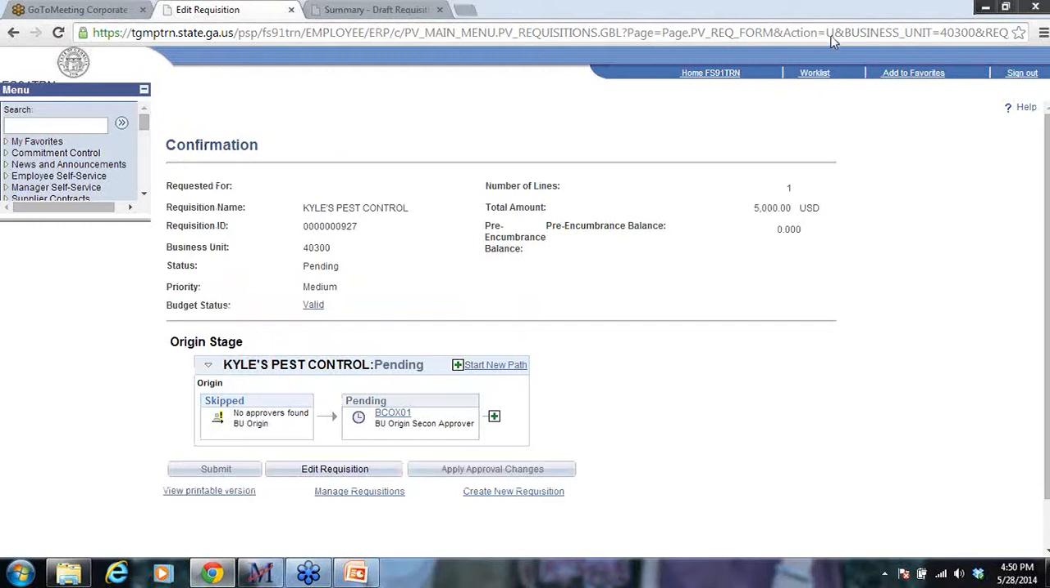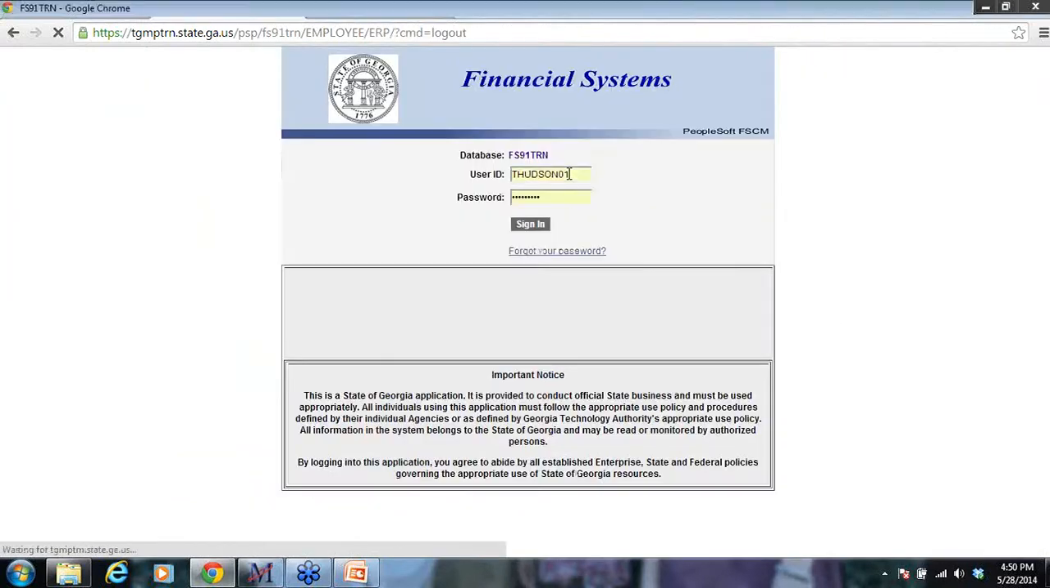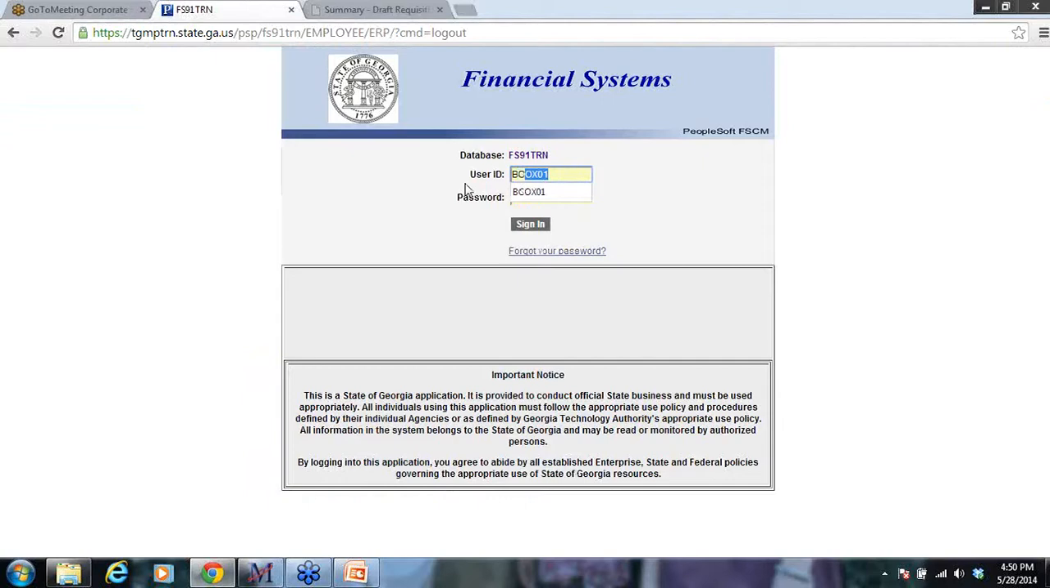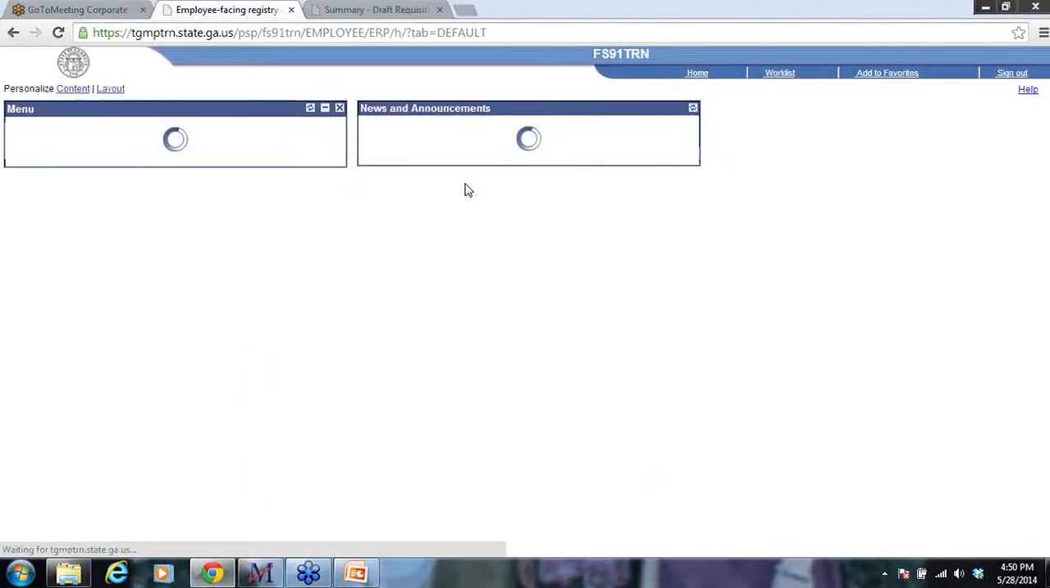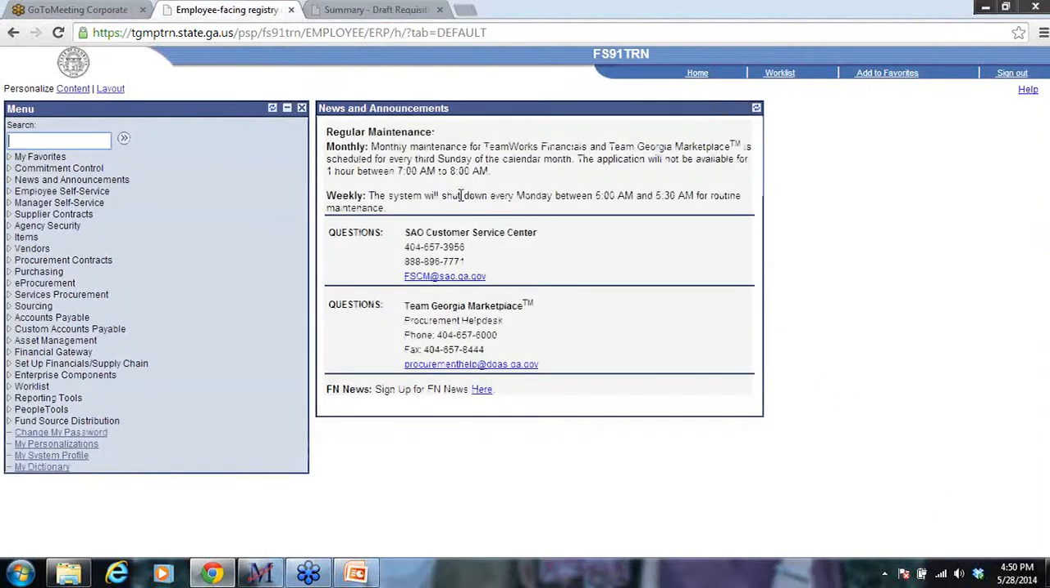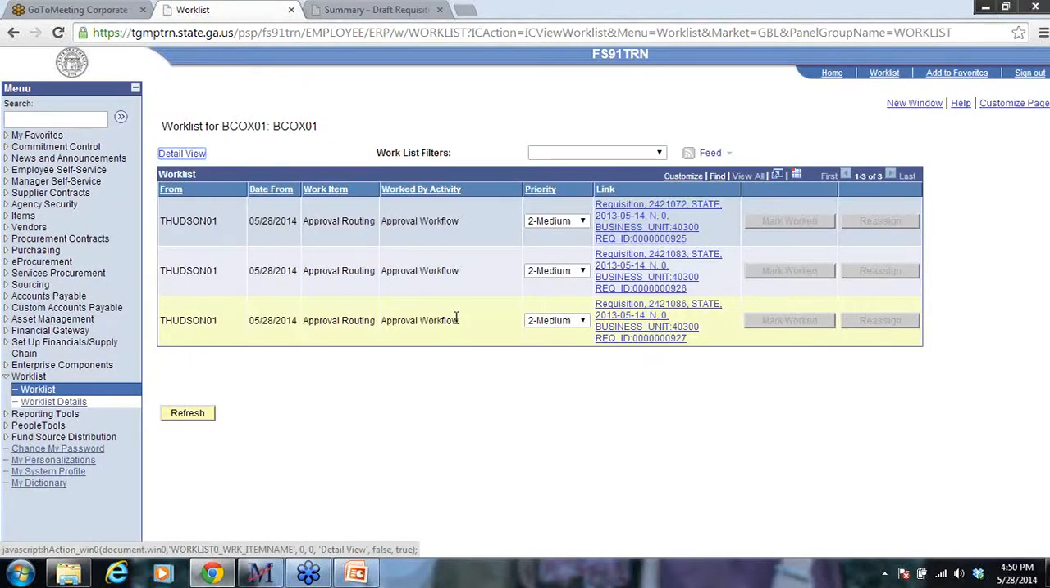So now I'm going to log in as the approver. I'm going to sign out, log in as the approver. There are two different ways to get to requisitions that are pending approval. You can go to your work list, and you'll see the requisitions that I just did, 296 and 297.